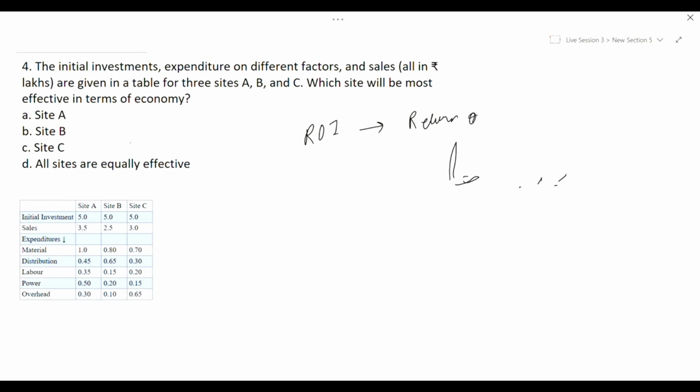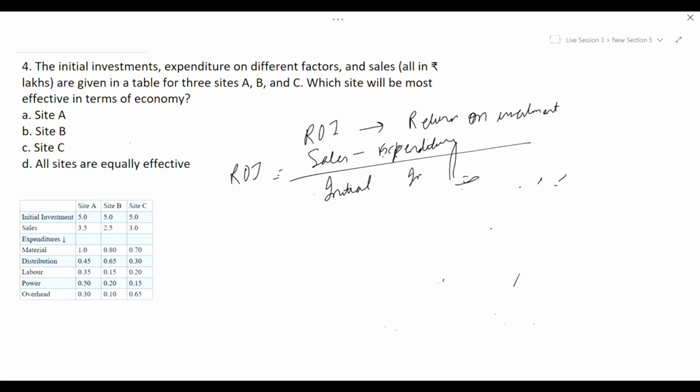Return on investment. So here, return on investment is sales minus expenditure by initial investment.